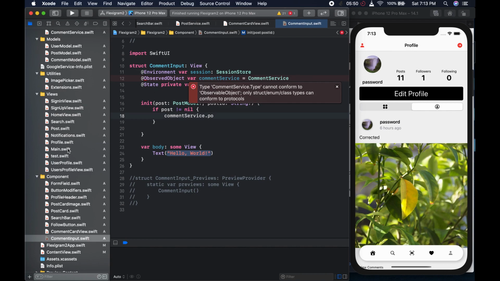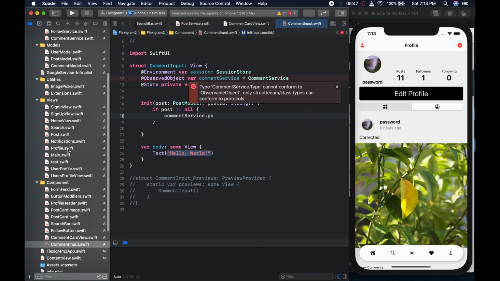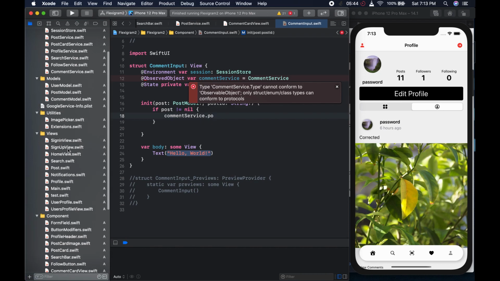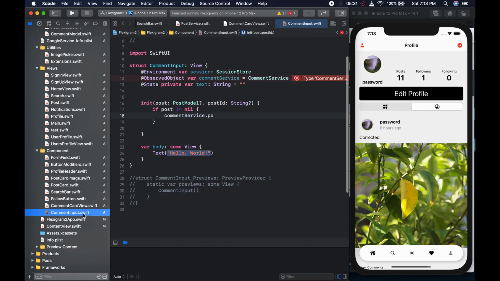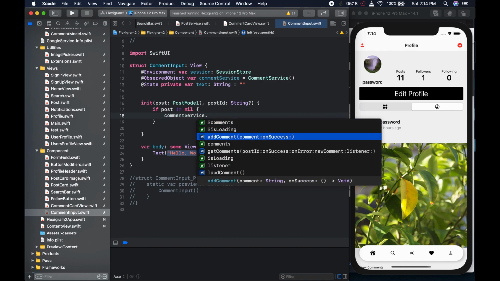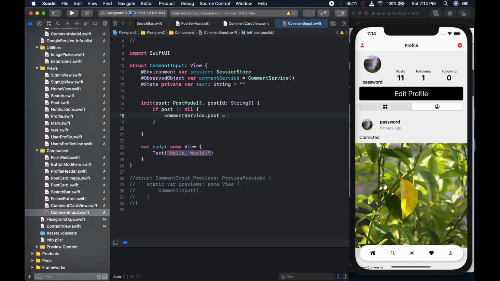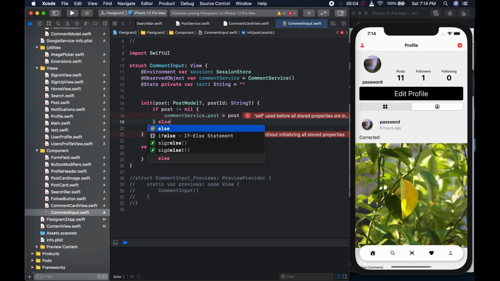Okay, we didn't make our comment service conform to the observable object, which is a mighty oversight. We said observable object, right? Didn't we? And so when we come back, I don't see what the problem is. Oh, there, everything is fine as it should be. I forgot that. Okay, so we say comment service dot post. I think it's supposed to be dot post, and we're going to set it as the post, like so. And the next thing, if needs an else, right?